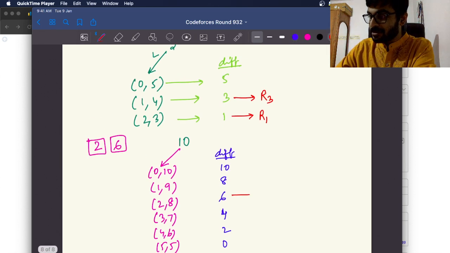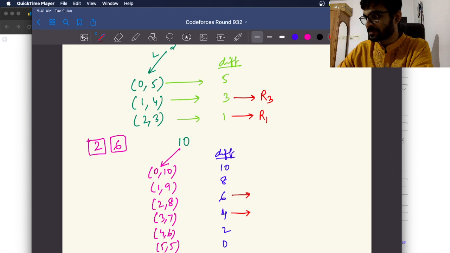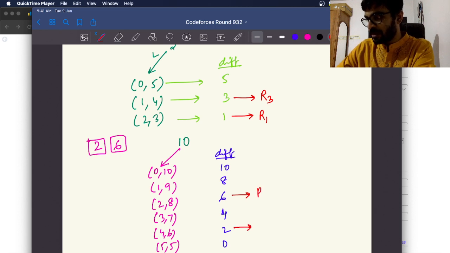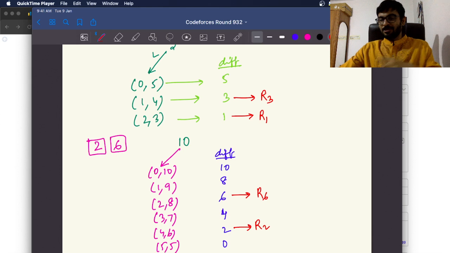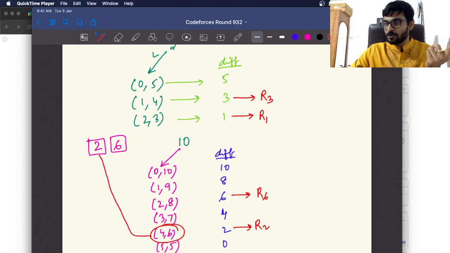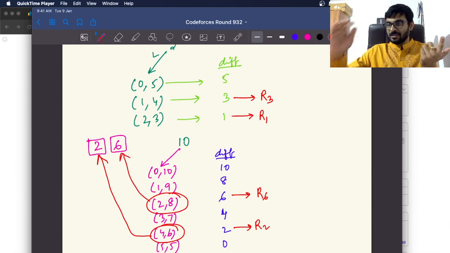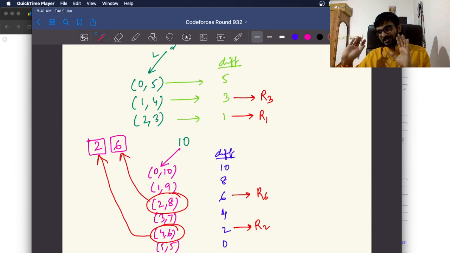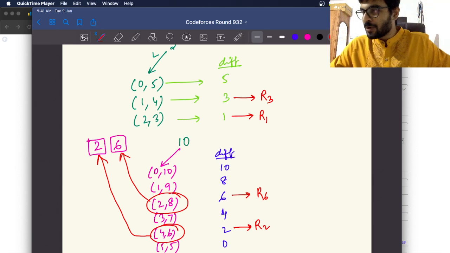6 and 4 already are covered by R of 6 and R of 2, through the differences. So 6, 4 is covered by the right of 2, because 6 minus 4 is equal to 2. Similarly, 2, 8 is covered by 6 in the right, since 8 minus 2 is equal to 6. So we'll say, okay, this is being taken. So what matters to us?